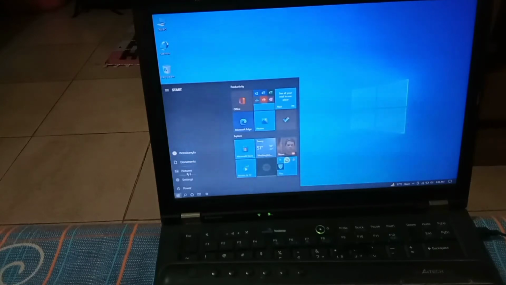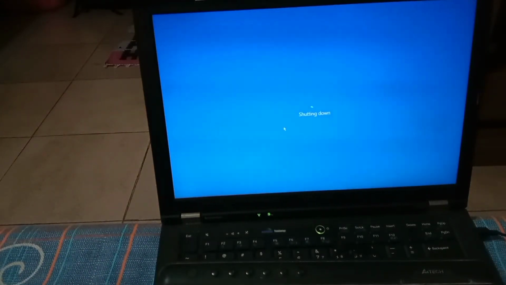Let's see, shutdown. After shutdown, I will start normally, press the power button, and see, no error.